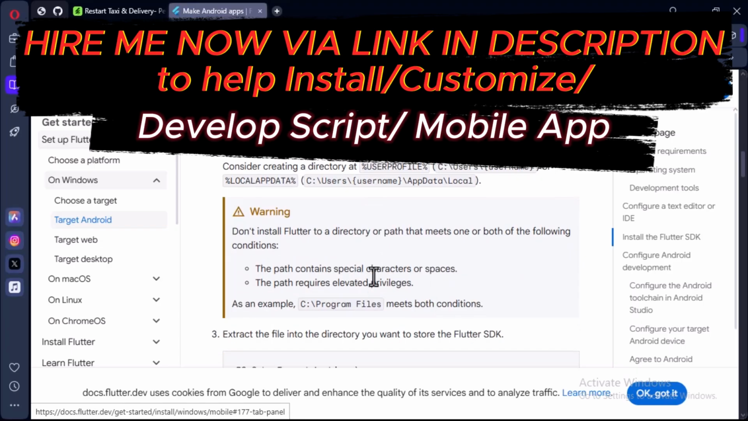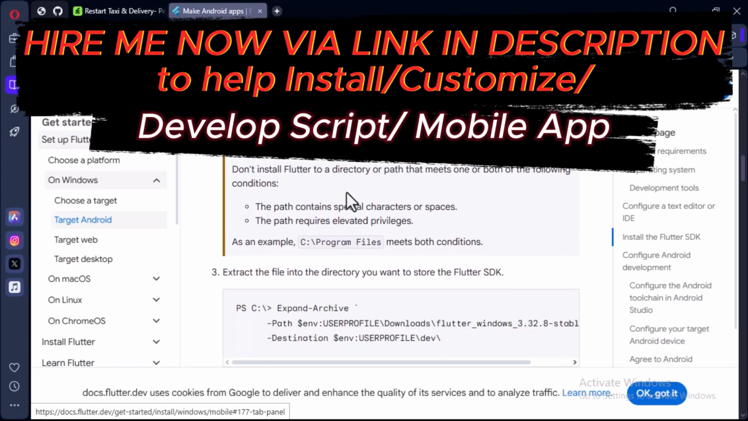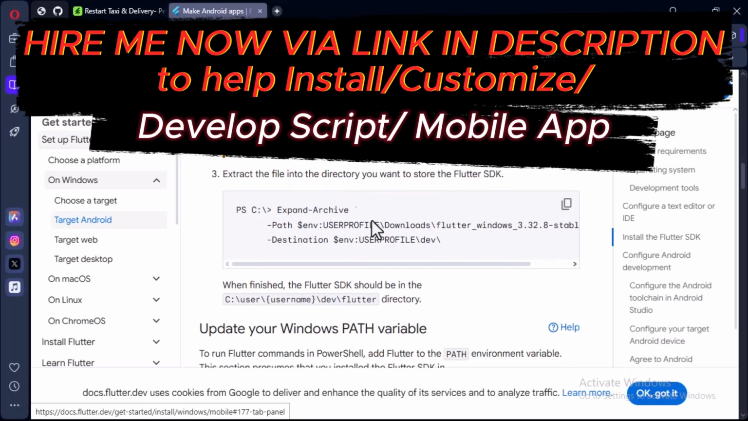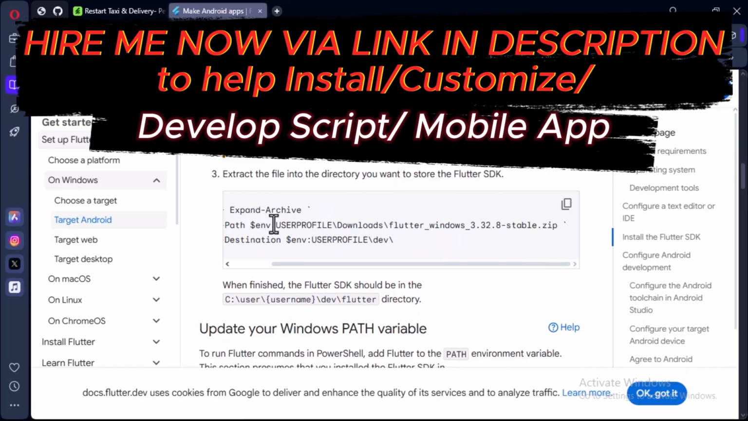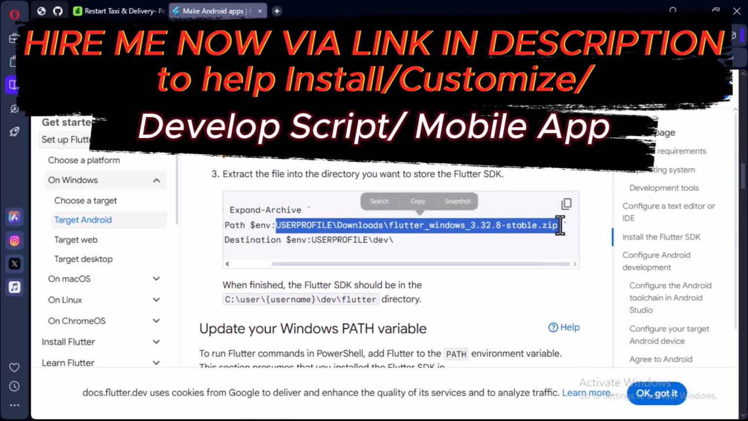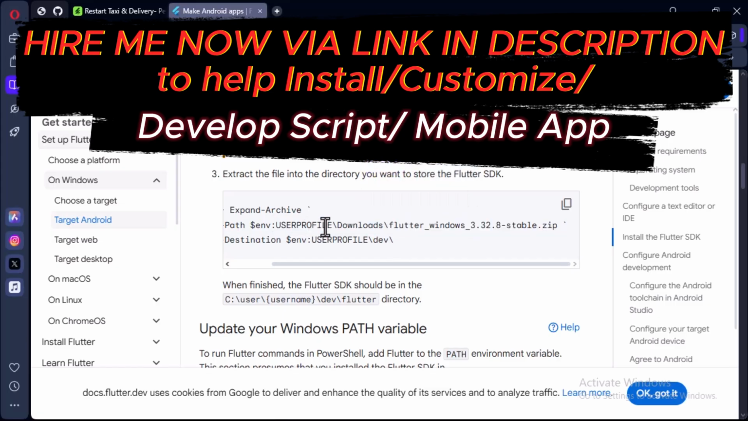Alright, so once your download is done, you want to create a new folder. I'm going to be showing you a typical example of what you should be doing from this documentation so you could understand properly. So your download is probably going to be in this directory path. This is just how it's going to be inside your user profile, downloads. This is the Flutter SDK.